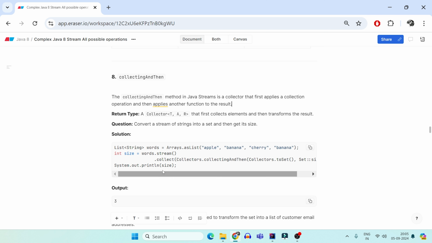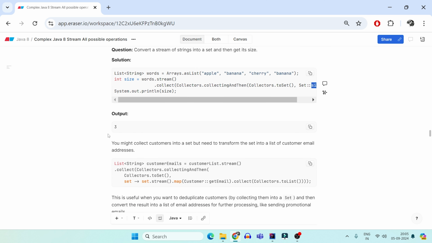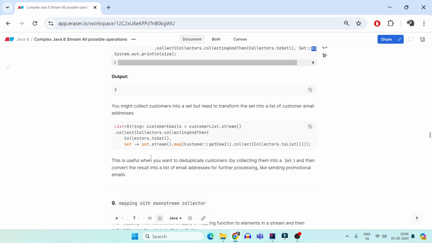So what is the return type of it? It is going to return you a collector which first collects the elements and then transforms the result. So this collectingAndThen is going to return you a collector which you can use to collect at the end into the size, and size is going to return you an integer. So the output will be 3. Now let's see the real-time example.